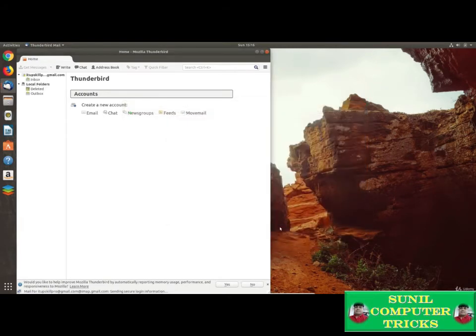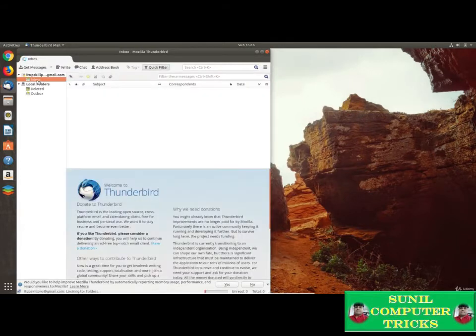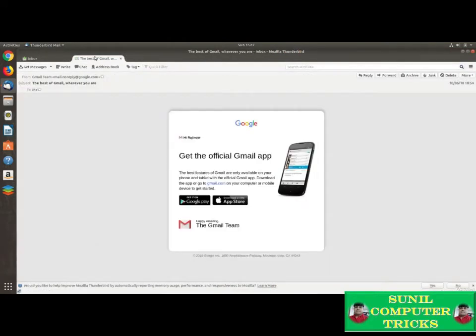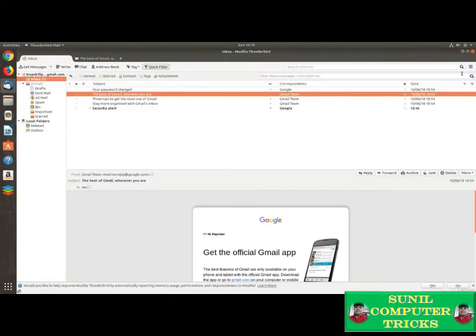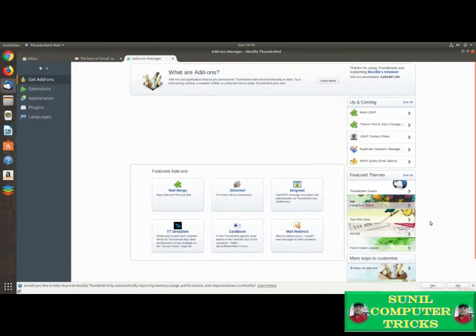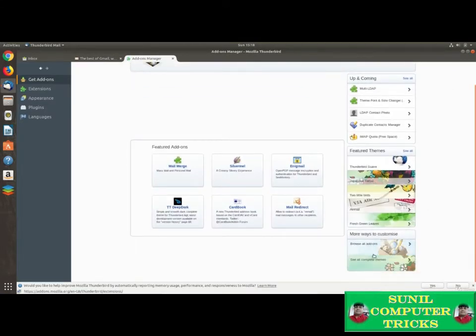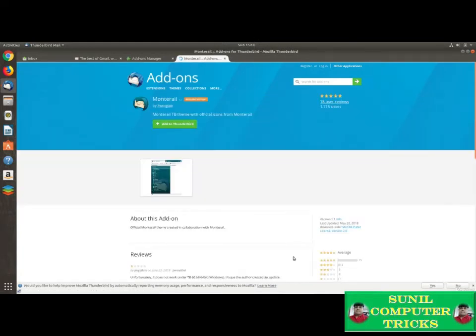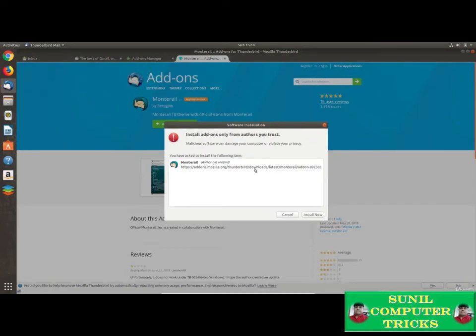I authenticate to my Gmail account, and my emails appear in Thunderbird. The layout is similar to Firefox, with emails opening in tabs. Thunderbird can be configured further and customized by using the menu in the top right-hand corner. For example, we can change the look of Thunderbird by adding a new theme from the add-ons option. The Montreal theme is a popular theme and works well with Thunderbird and Ubuntu.